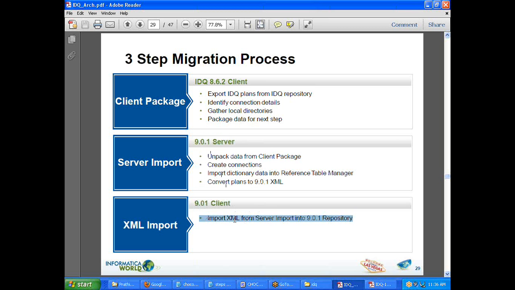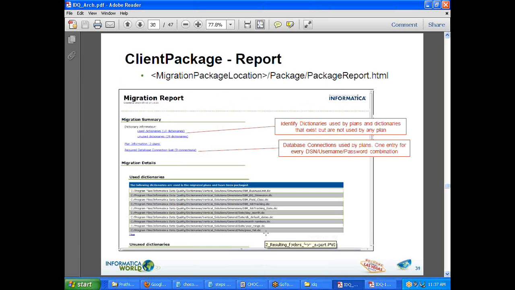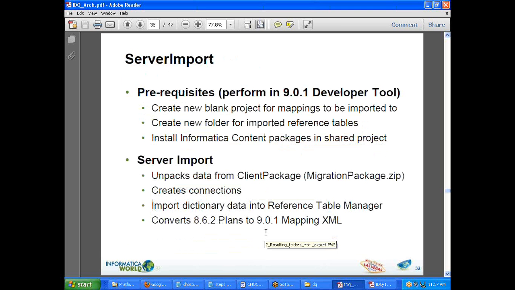On the client side, what do we need to do? Simply, let's say in the Informatica Developer client, import the repository from this particular server and put it in what we call the 901 repository. This is what needs to be done as part of the migration process. That's it. This is just a screenshot of how the folder structure would look. So that's about the migration steps.